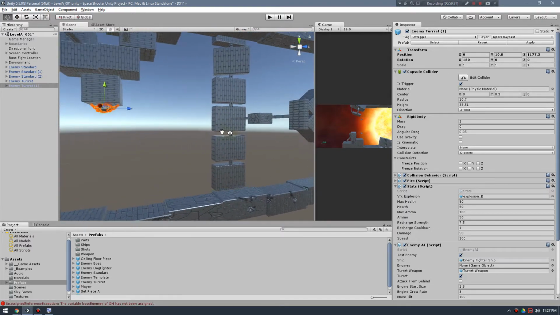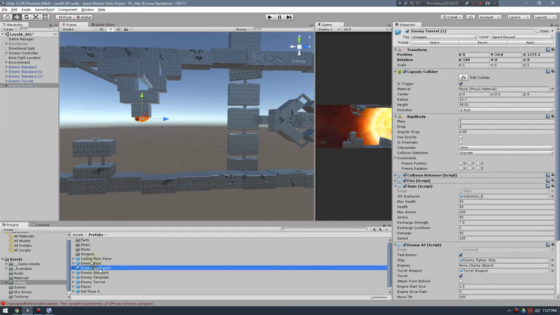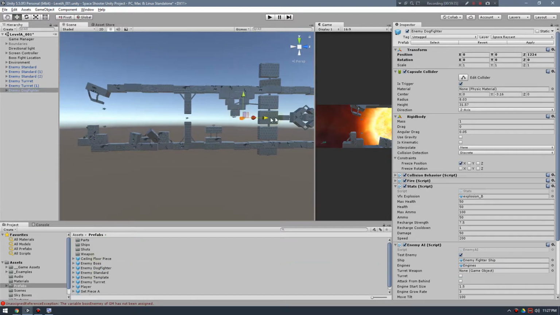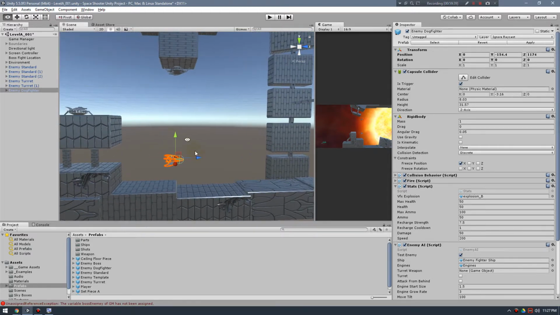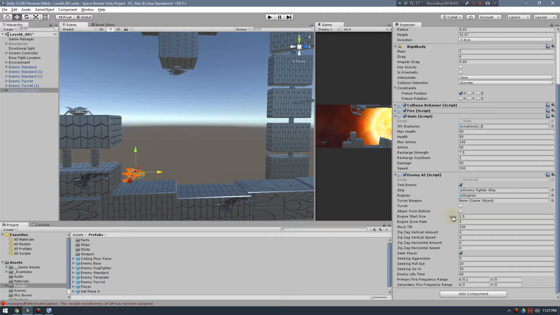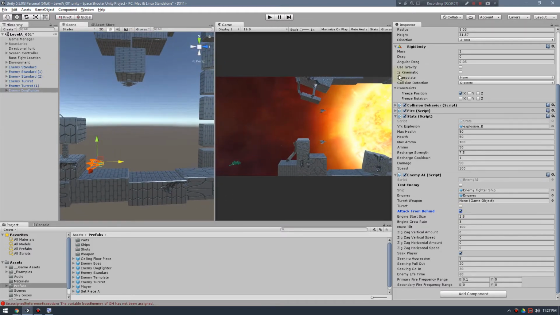This is a pretty big open space. So I'm going to bring in my dogfighter enemy. Dogfighter enemies need a lot of space to come in and attack. I'm going to put him right here. And I'm going to have my enemy dogfighter attack from behind. So why don't we see what happens in my level now?